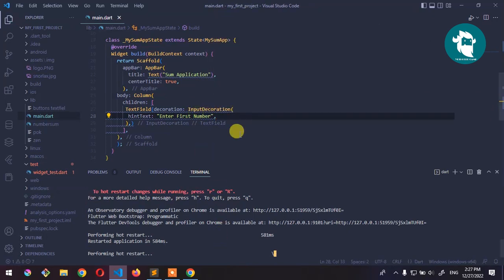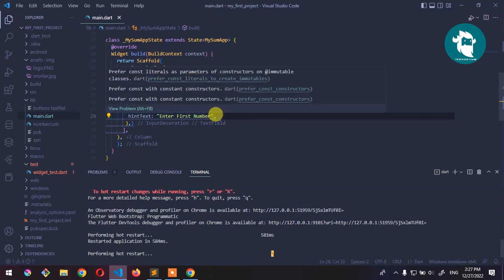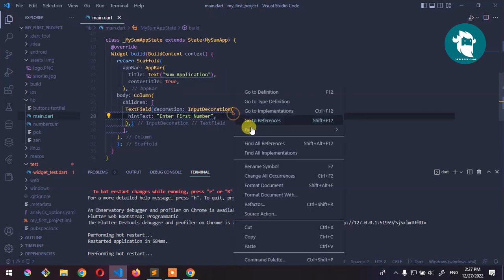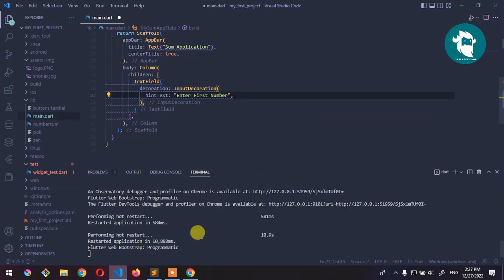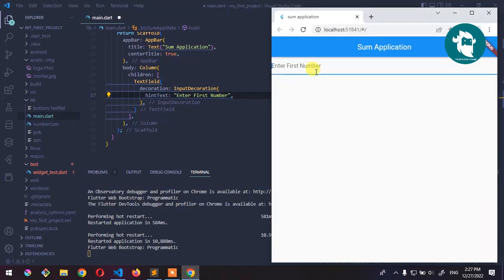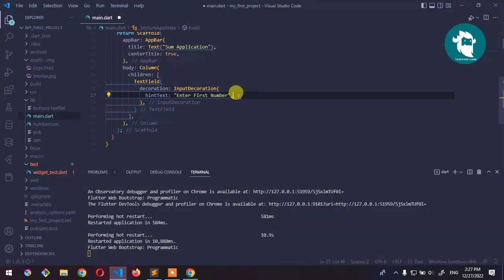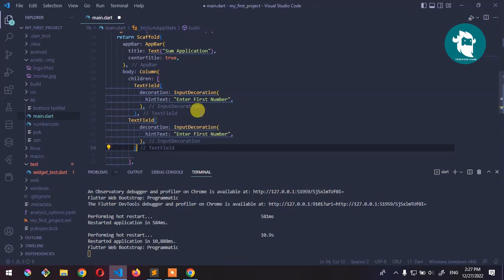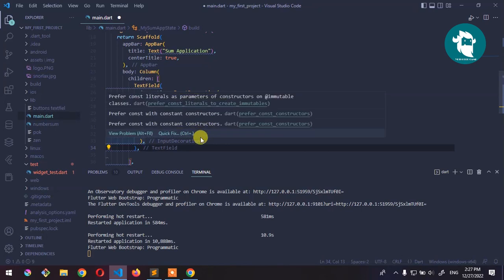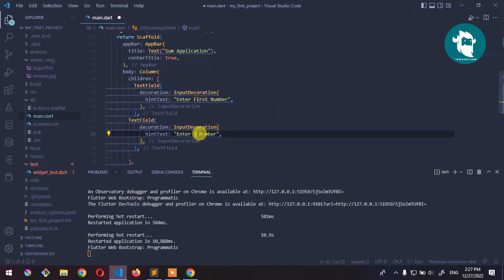If you are not familiar with the comma, basically it is useful for code formatting. As you can see, it will format the code based on this comma. So go to your browser. As you can see, there is this and it's working. So now we need another one as well. So let's copy this one and put a comma here. Now paste it, put a comma here, and take this as second number. So let's restart it.